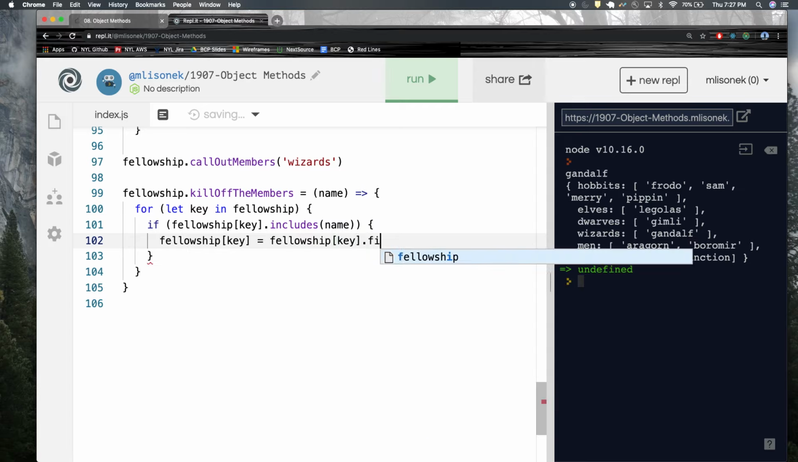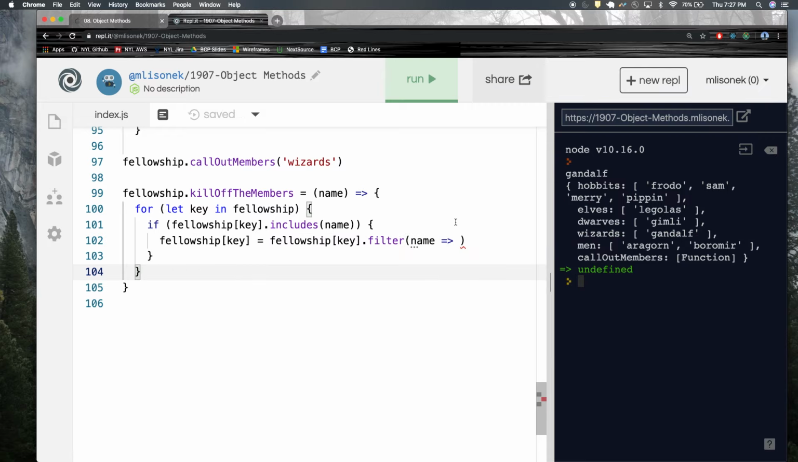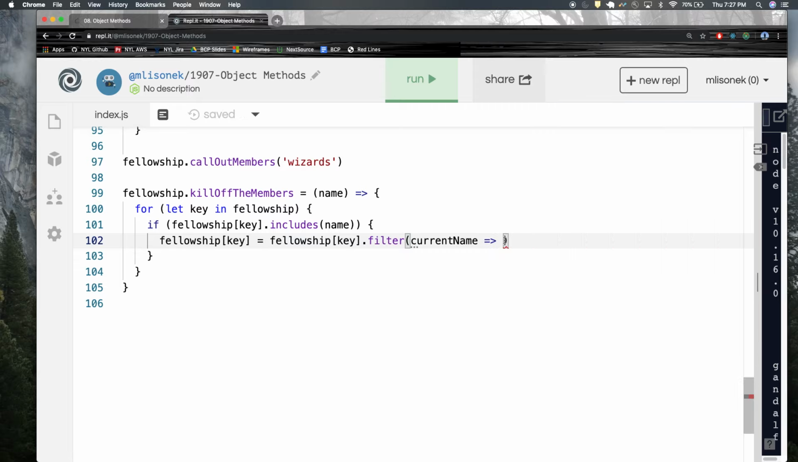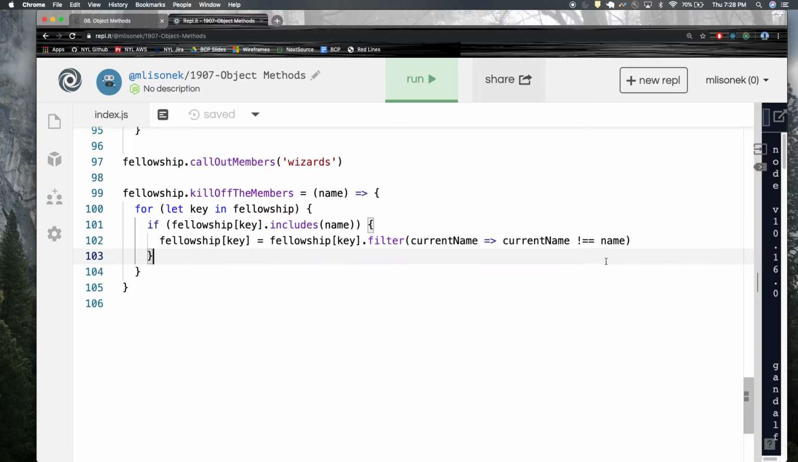Here's another method that I've never showed you. Dot filter name, and then we will say name. I already have a name. Current name. We will say current name. We want to keep it. It's not equal to. Then we can just return.